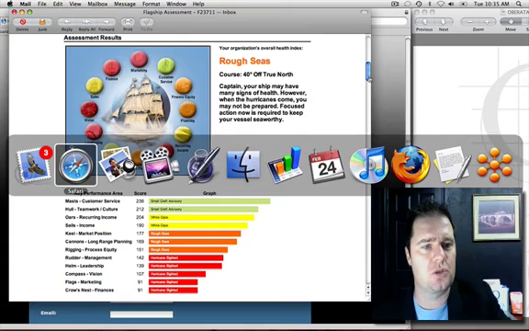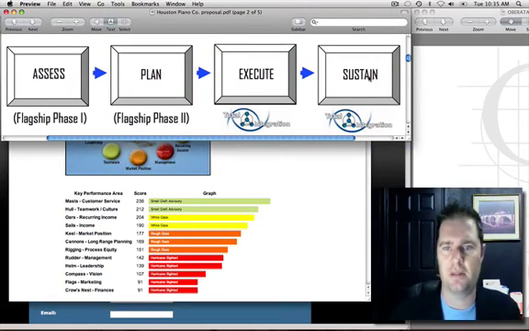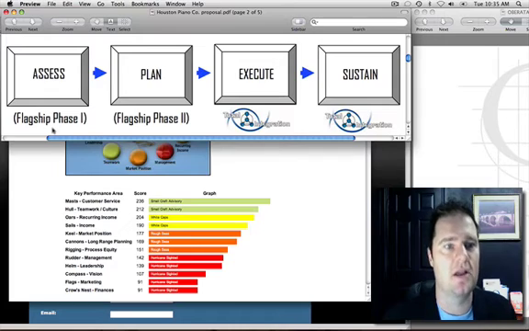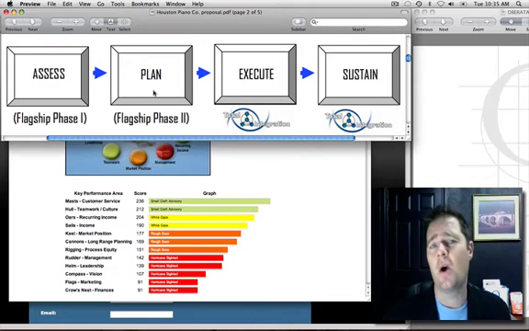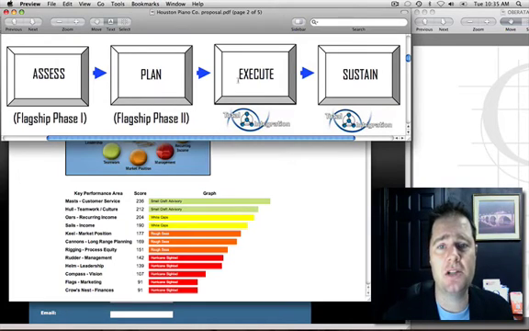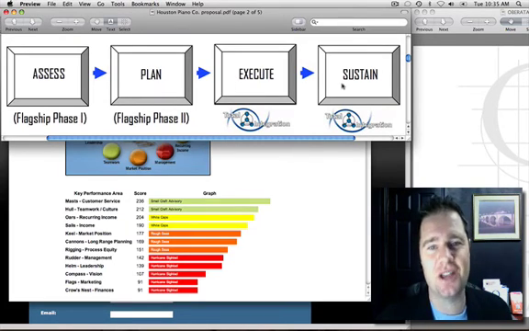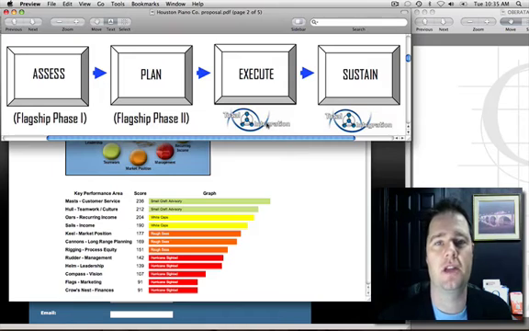So let me just review very quickly what the flow and the process would be. Step one is obviously to assess. That's the Flagship phase one, where you answer the questions. Second, Flagship phase two, where we plan. You and I sit down and go over the results and say, hey, what should we deal with and why and on what timeline? And then execution and sustaining the changes comes in the total integration phase, which will be part of the next screencast that I'm going to show you all.